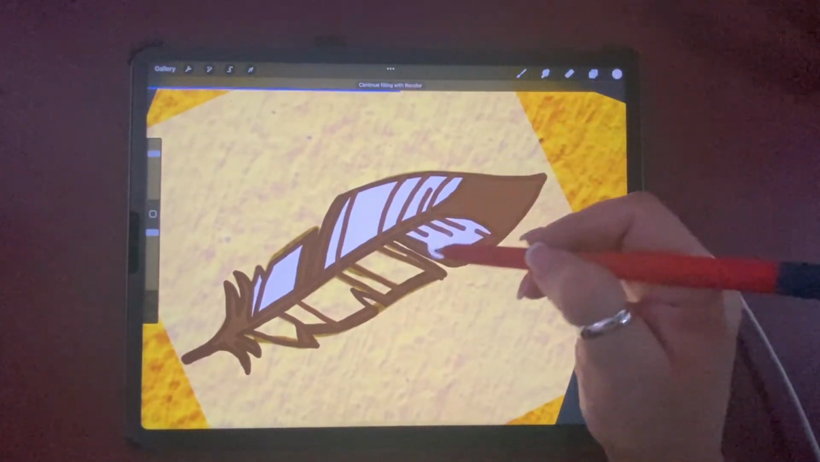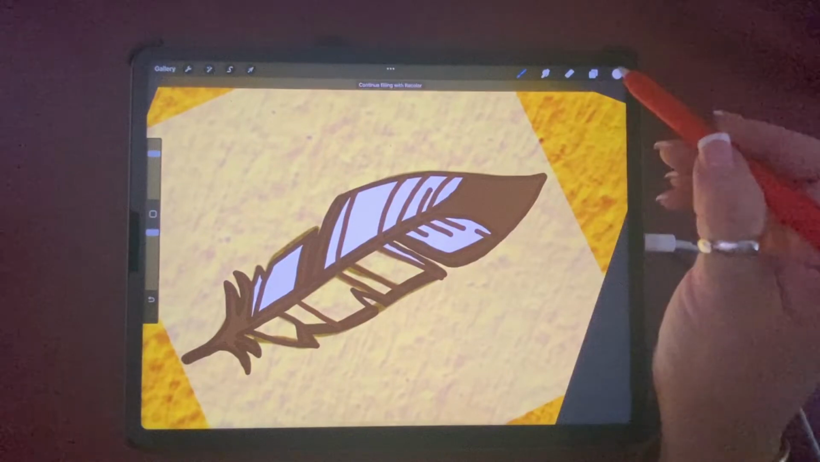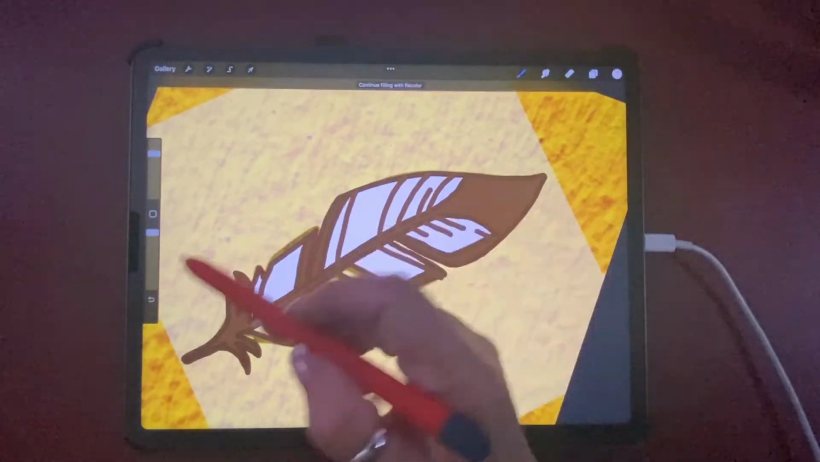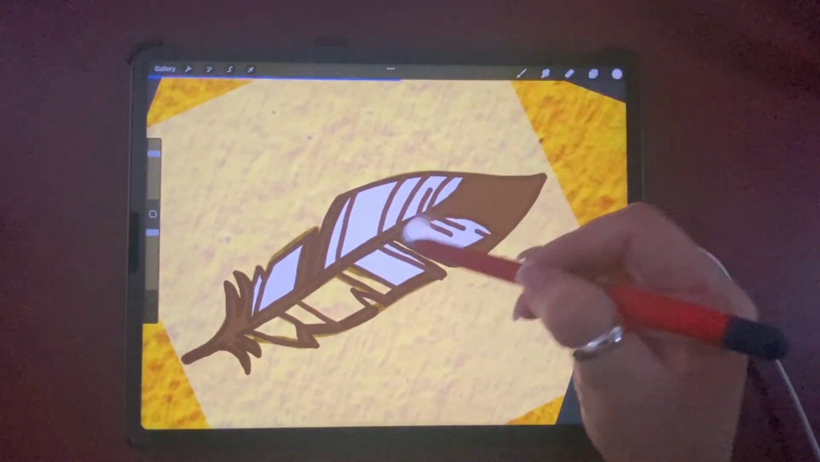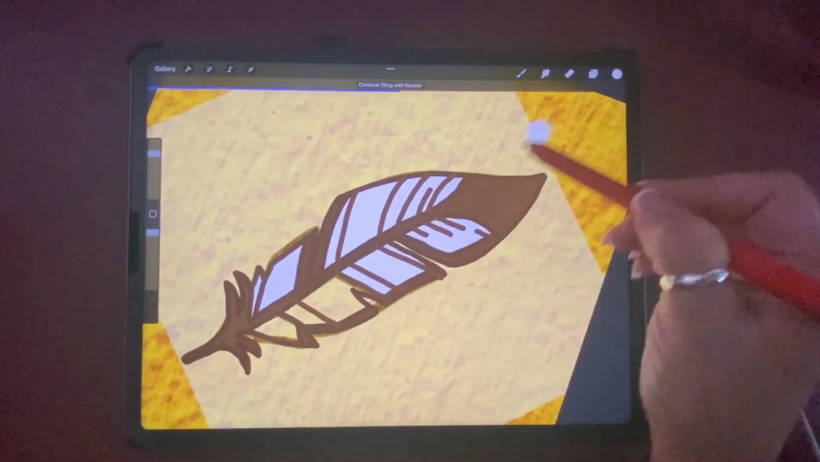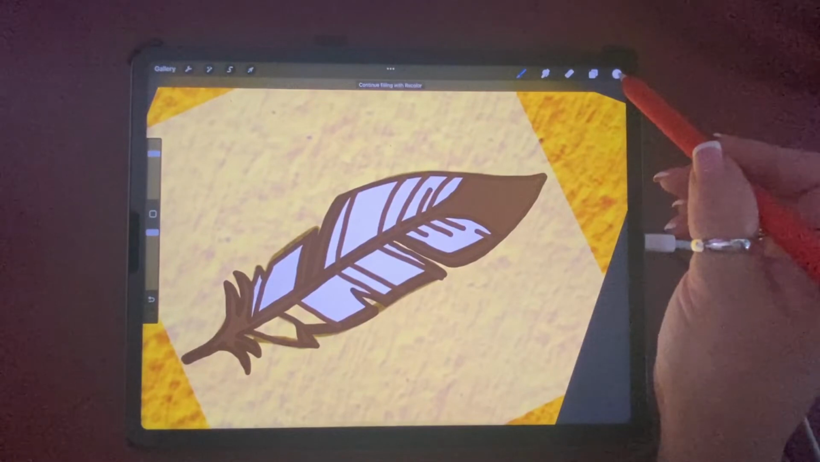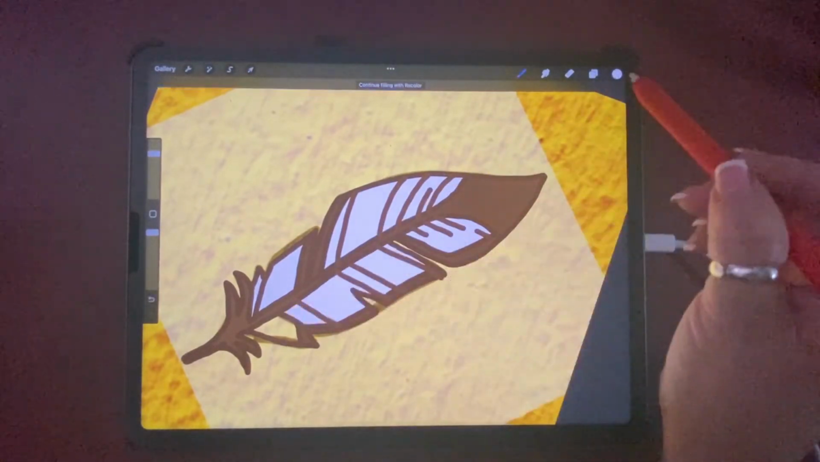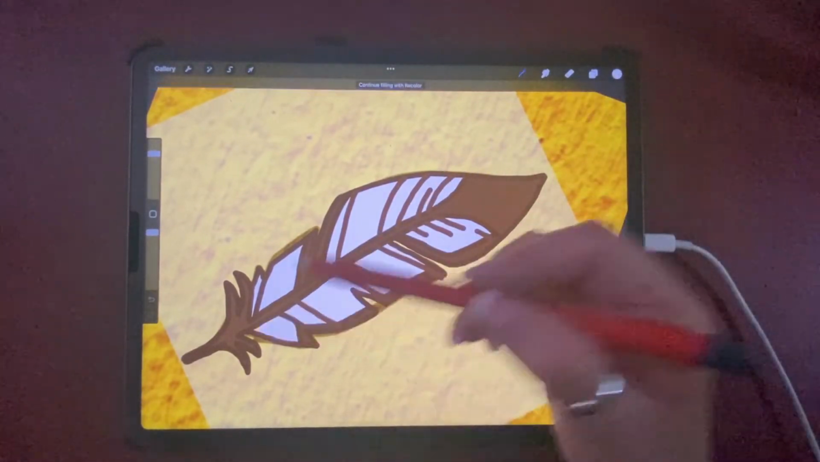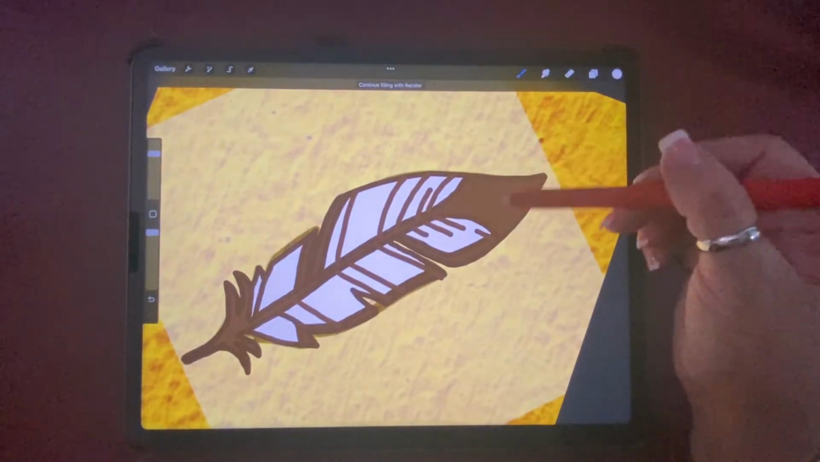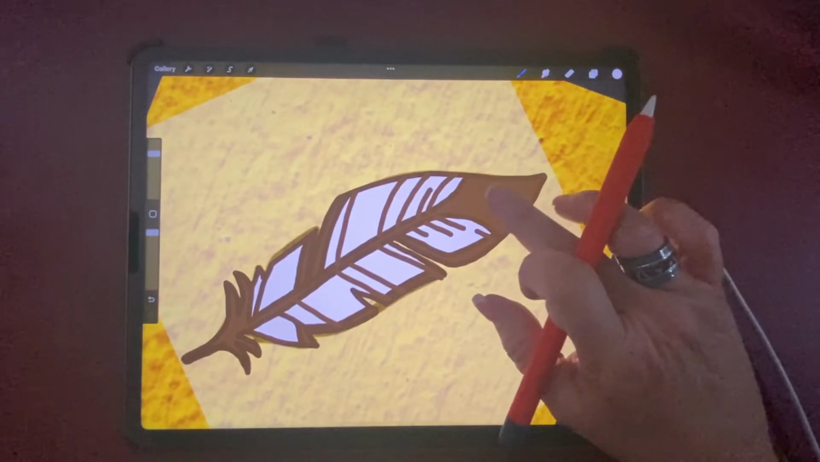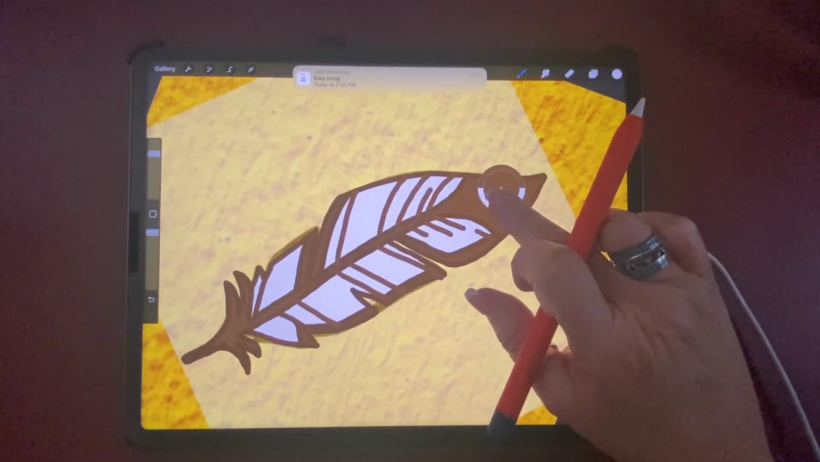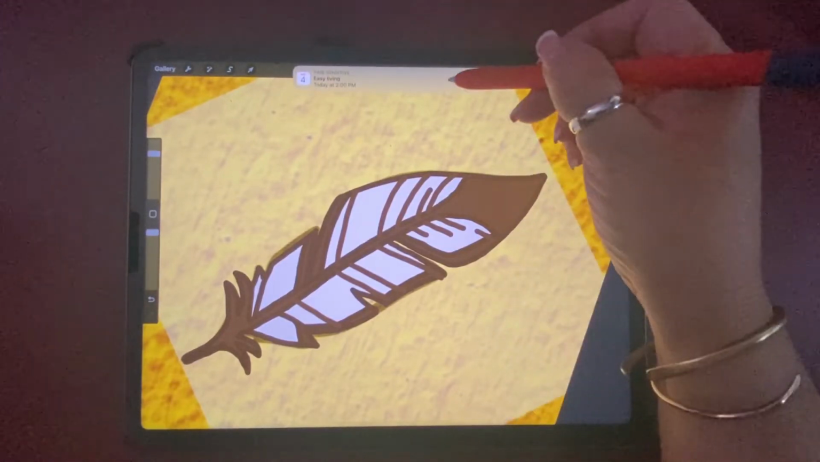And remember, if you make a mistake, all you have to do is tap with 2 fingers and that will undo, or you can come over here and tap undo. Okay, so right now I have that done and I can't remember exactly what color brown this is. So I'm going to hold my finger down, okay, and that's called color picking.